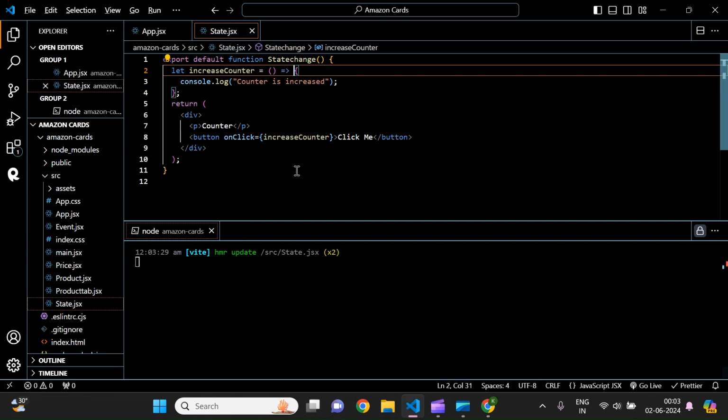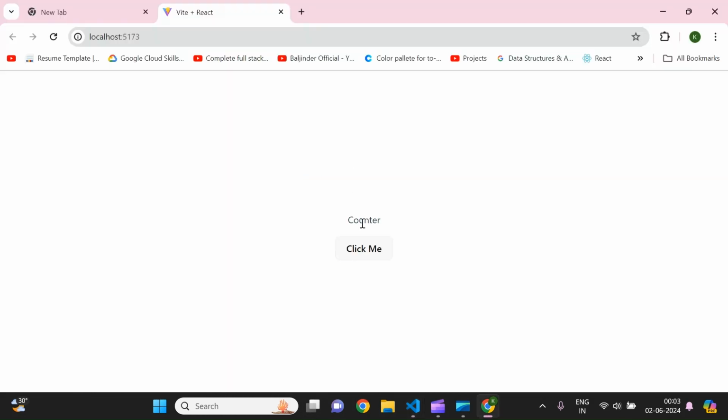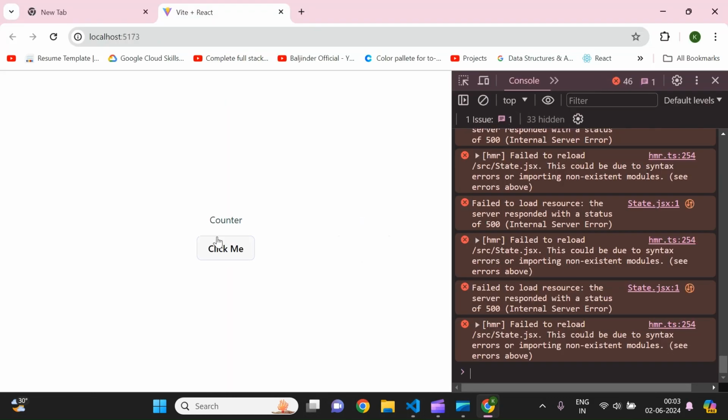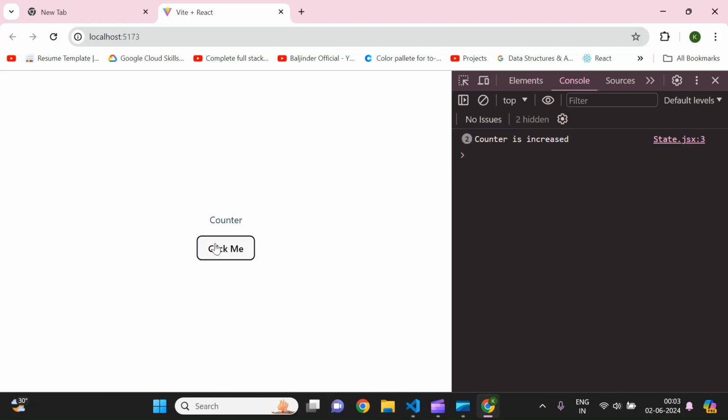All right, so whenever we go here we have the counter value, and here we have click me. Whenever we refresh and click me, the counter is increased, so our method is working. Now what we want to do is that whenever we click on counter, we should have a variable here that keeps on increasing its value. So let's see how we can do it.